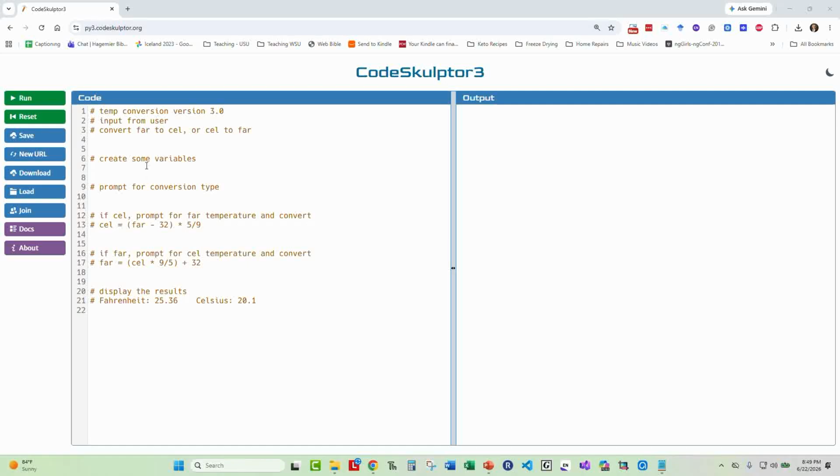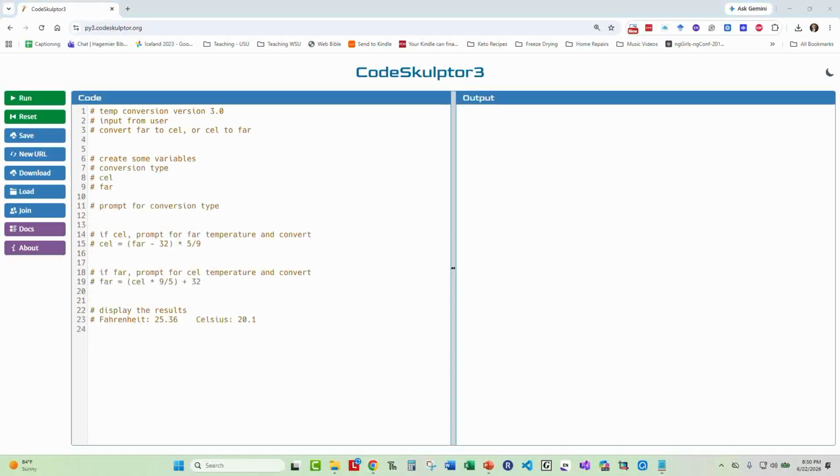And so the variables that I'm probably going to need are obviously Celsius and Fahrenheit, but there's actually one more because line 9 is prompting for a conversion type. All right, so I added those 3 variables that I think I'm going to need, and now we can actually begin filling in our pseudocode with our source code.